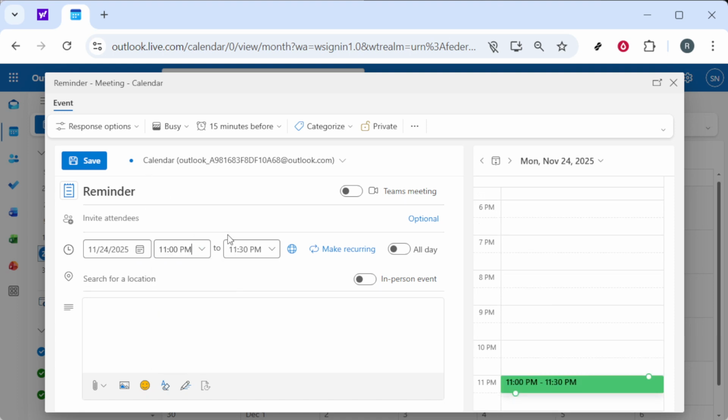Now choose the date and time for the event itself. Use the date picker to land on the correct day, then set the start time and, if needed, the end time. If your schedule spans time zones, confirm the time zone shown matches your location. You can also mark an item as all day if that's more appropriate for your reminder.